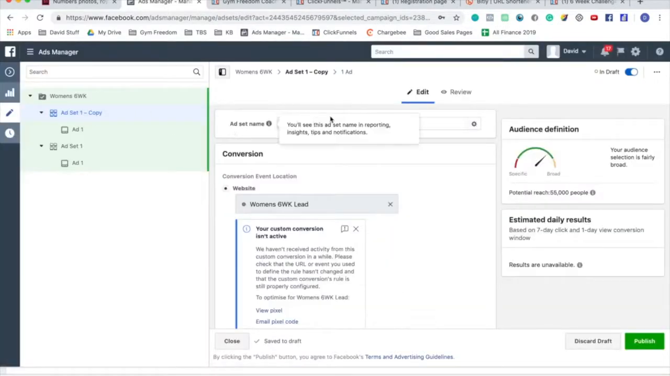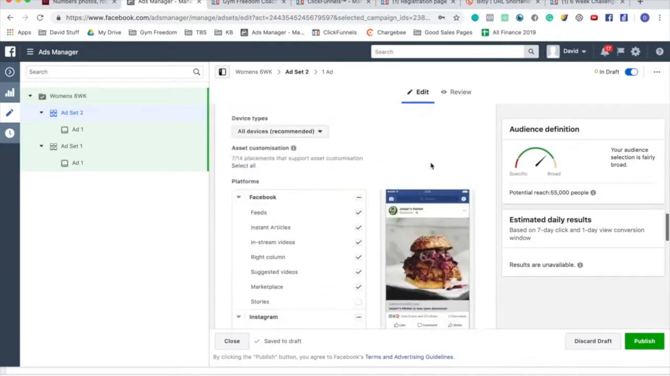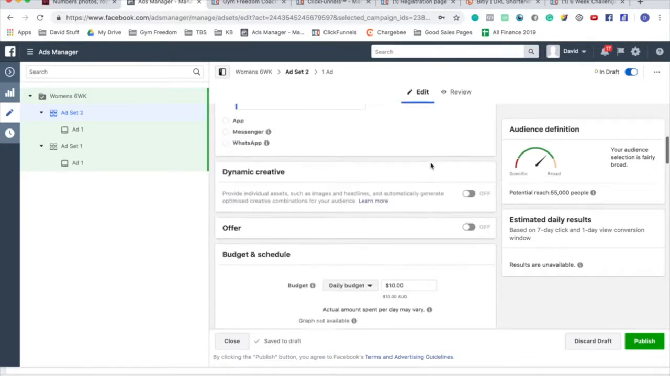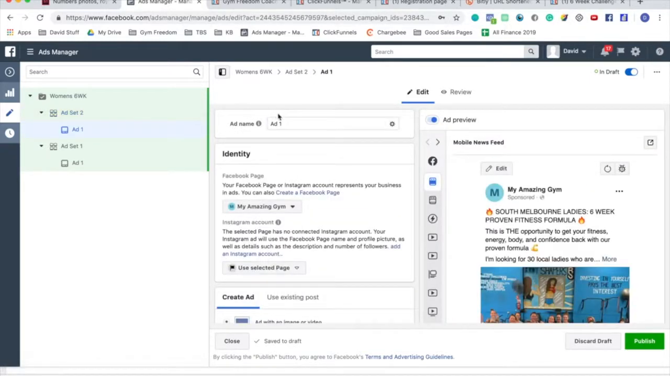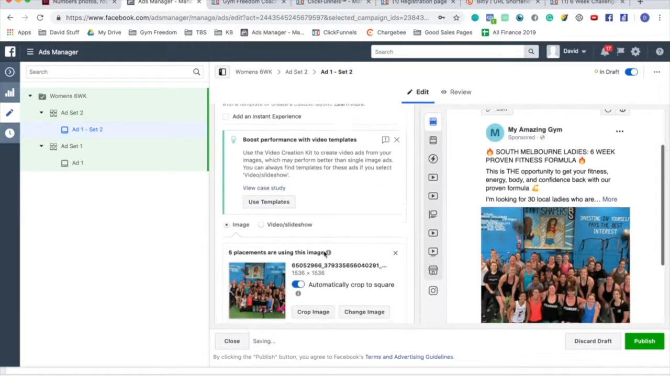Now you've got ad set 1 copy, come here, highlight, ad set 2. Everything else is already set up, you do not need to touch that. Just change it to ad set 2 at the top. Then you're going to come down here to ad 1 in ad set 2. So just write ad 1, set 2, it'll be easier to look at later. Cool. Now, we're going to change the ad slightly and test.